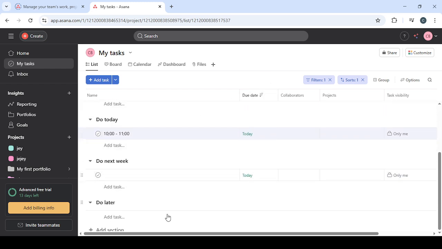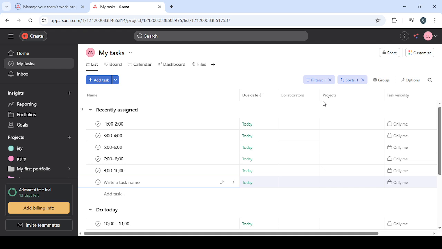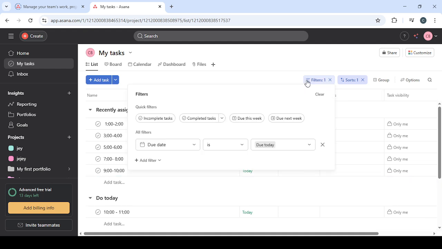Open Asana, and from the sidebar, select My Tasks. You'll see your tasks organized in a simple list or board view, depending on your preference. Think of this as your daily dashboard, where you can decide what needs attention now and what can wait.